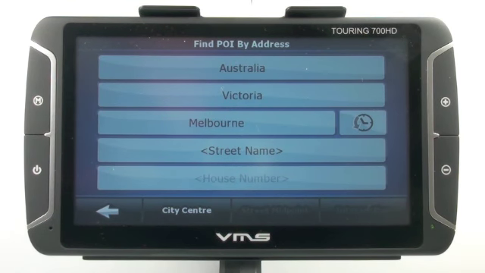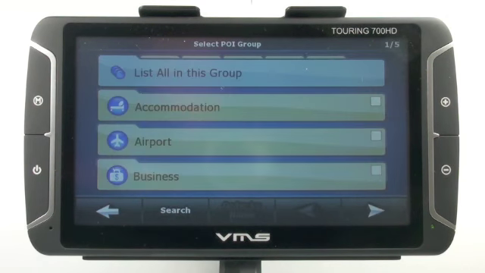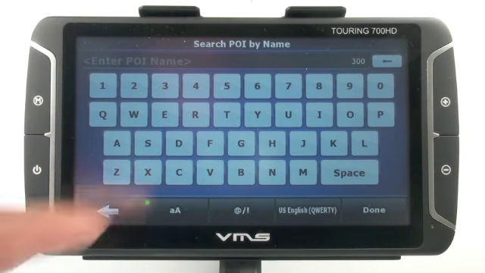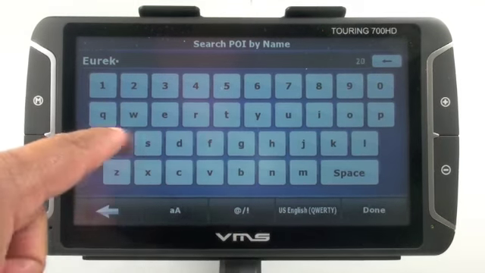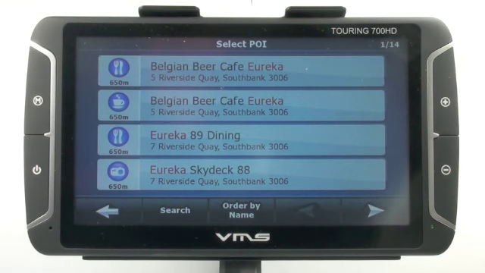As we do not know any more information, let's search by the city centre. It will now display a list of categories you can search within. Or you can simply hit the search button at the bottom left hand corner of the screen to search all POI categories. Now we will simply key in Eureka, and once completed, simply press Done. It will now display the search results.